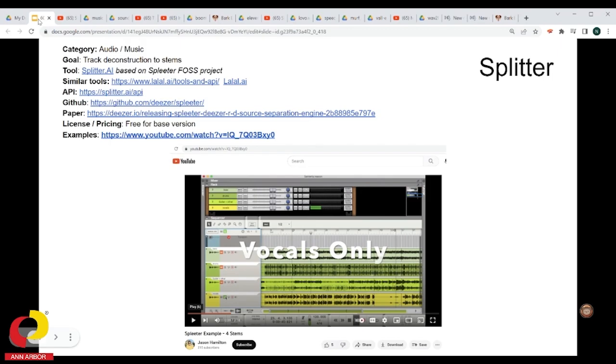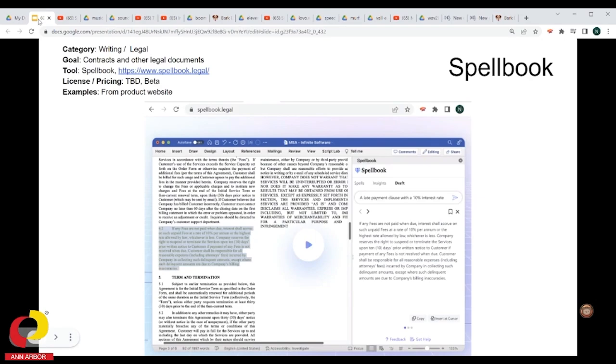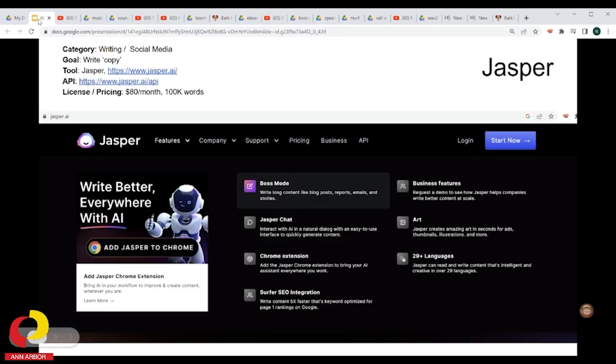Cool. We've got just a handful more, and then we're going to switch to Q&A mode. Legal and socials. So if you need to write legal documents, Spellbook can get you in the right direction. I have not tried it, but it sounds cool. Need to generate your socials. Jasper can help you get there. $80 a month for 100,000 words. That seems like a sane price.